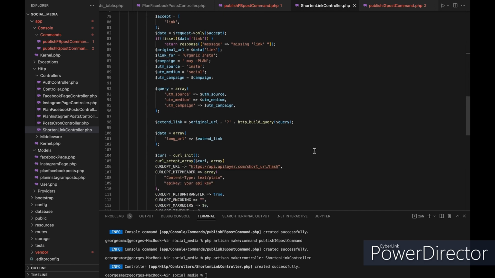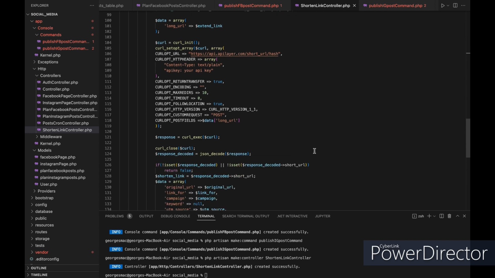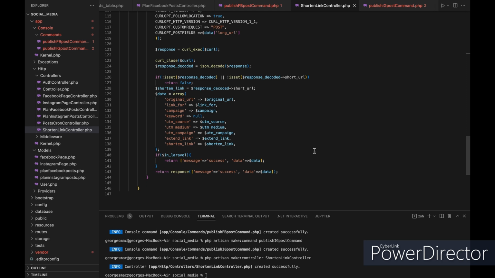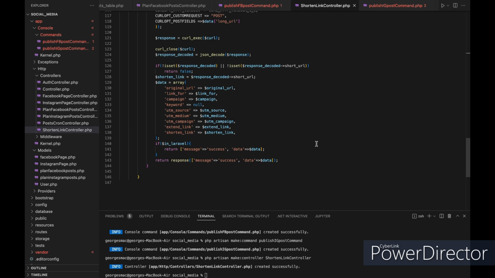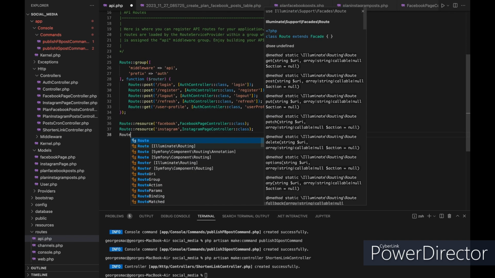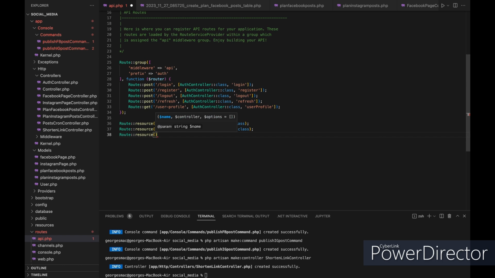Now let's go to our routes and register the plan Facebook posts controller routes and the Instagram routes. Let's use the route resource to do that and let's name our endpoint plan Facebook post and we will chain the only method to it and pass it index, store and destroy because we only need those functions, and we will do the same for the Instagram one. And now we can make and publish new Facebook posts and Instagram posts using the Facebook Graph API.